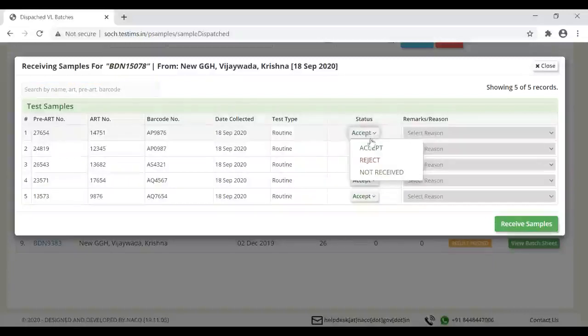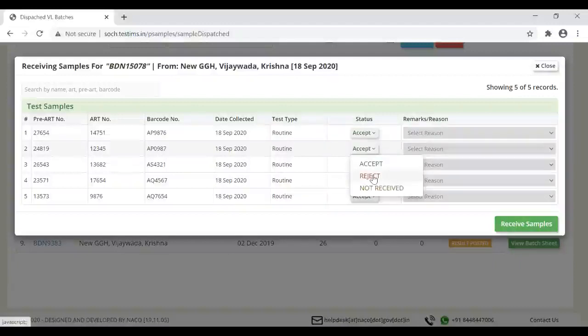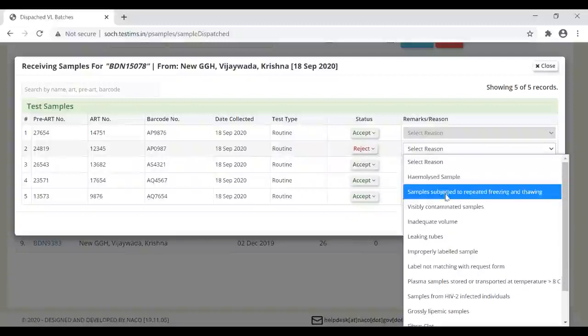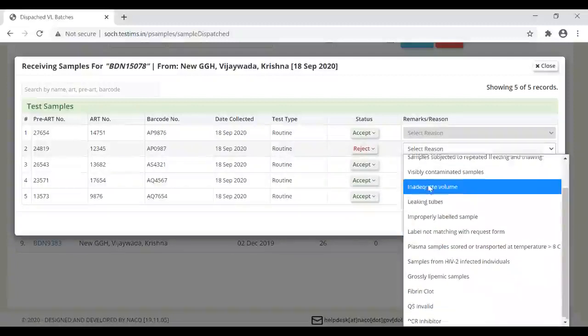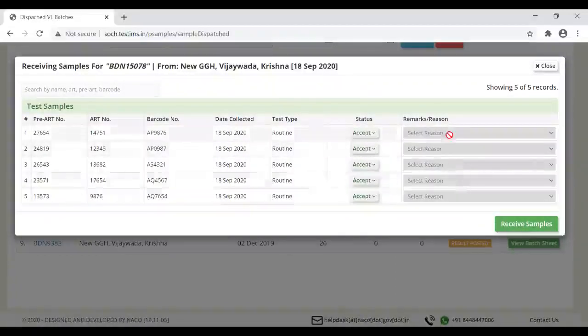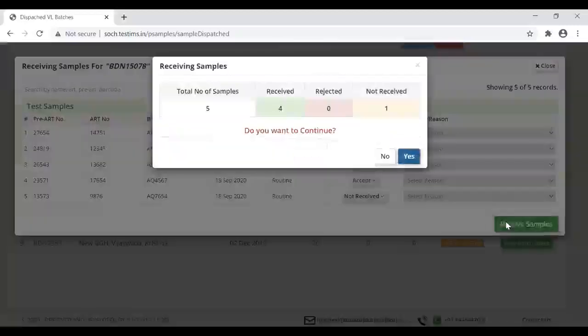Now click on the status, and if you accept the sample, click on accept. If you have any problem with the sample, click on reject and then select the reason. There are already predefined remarks for the rejections. Select one of the appropriate reasons. If it is accepted, you need not enter any reason. See, this is automatically blocked. The moment you select reject, this window will be opened and you have to select one of the options. And if you have received a TRF form for this particular test ID number and you have not received the sample, you can say not received and then click on receive samples.